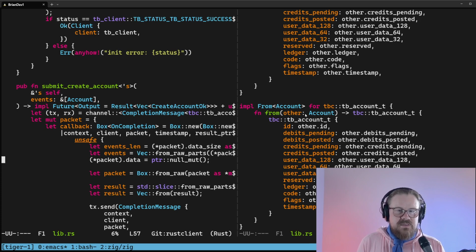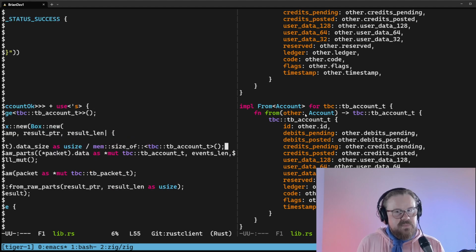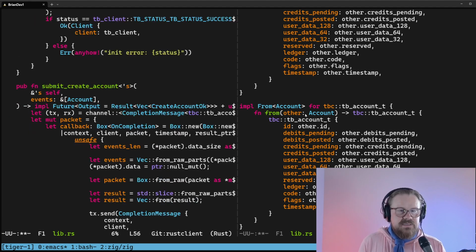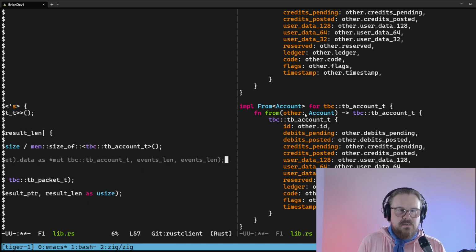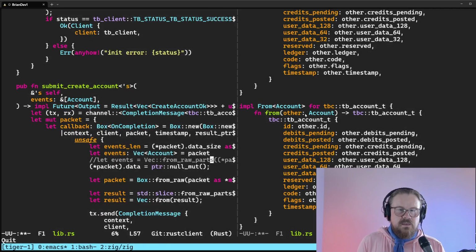So every time we have to do one of these, I regret it a little more and doubt my decisions here. I'm going to say let events is a vec of account. I'm going to get this from an iterator. I'm going to iterate over the input events and create an iterator of the output events and then collect them into a vec. And then we'll do the exact same thing here of converting the new events vec into an unsafe pointer. So I'm going to say packet. I gotta see this code better.